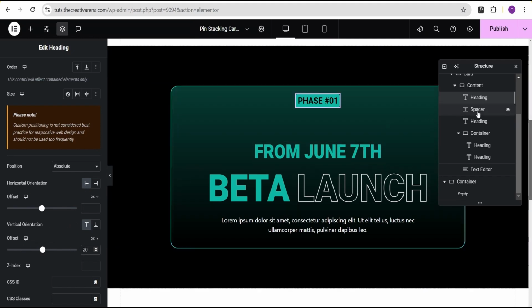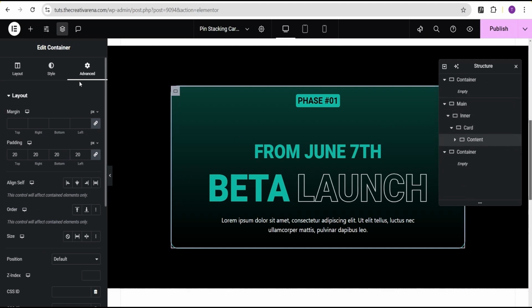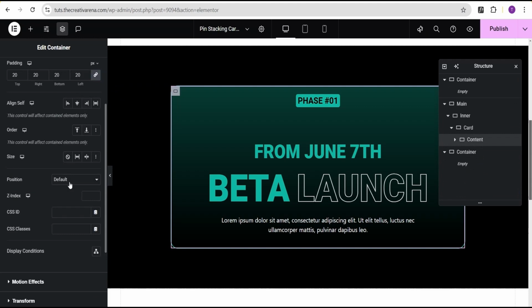Okay, finally, the last step we're going to do is come over here to this content container. And then we'll come over to the advanced settings, come down to where we have the CSS class, and we're going to give it a CSS class called content. Okay, now we are set, everything is set.